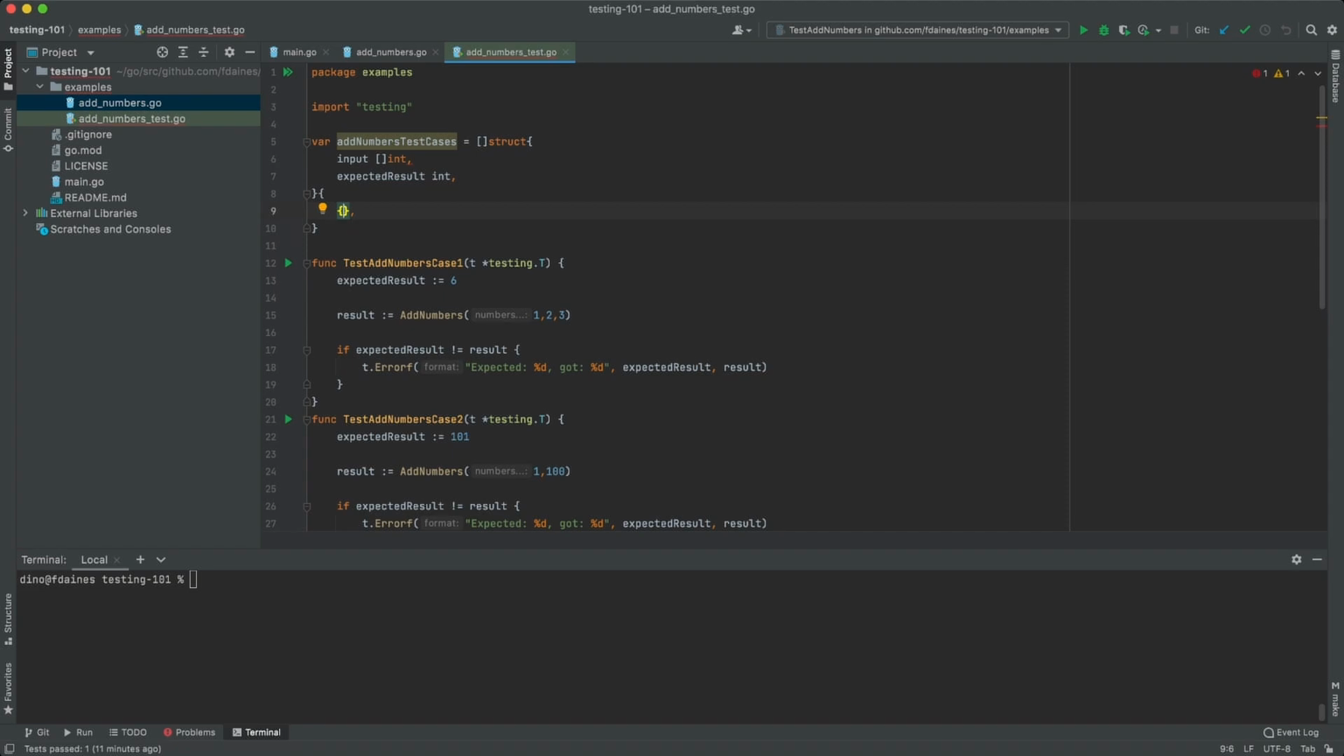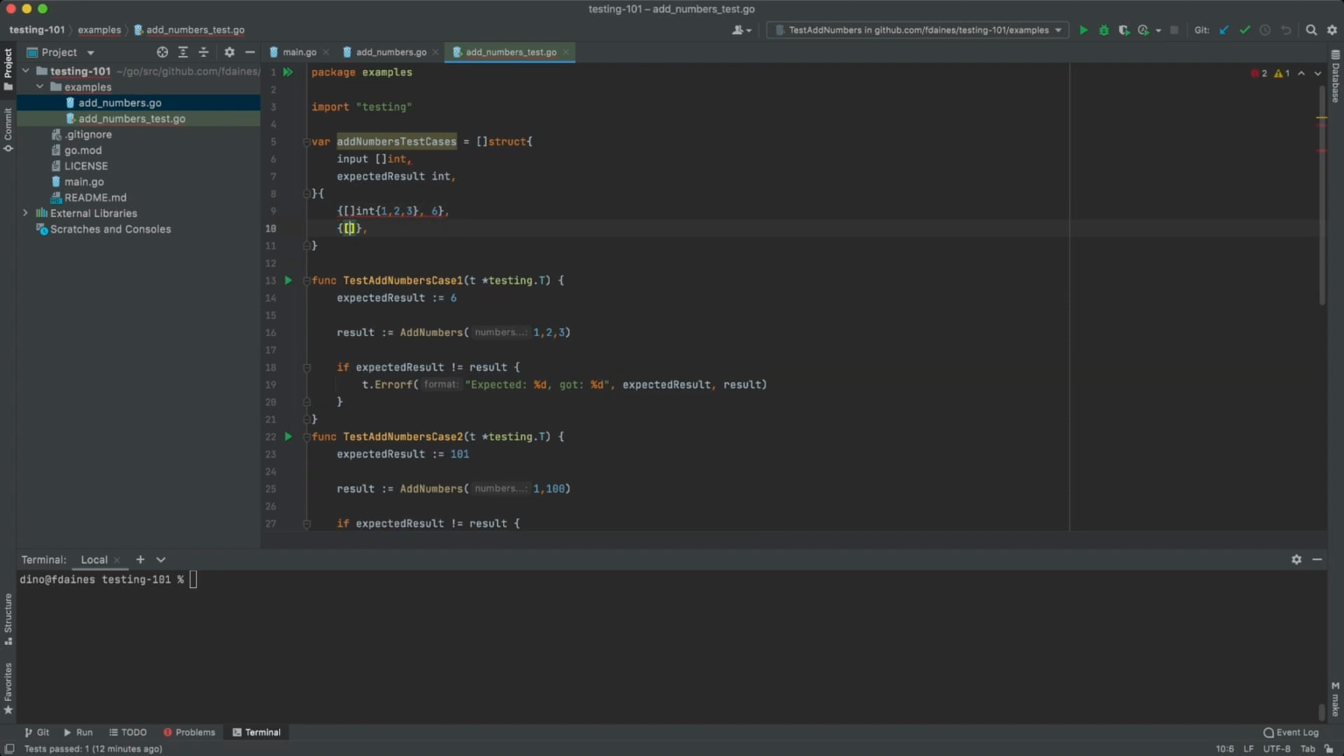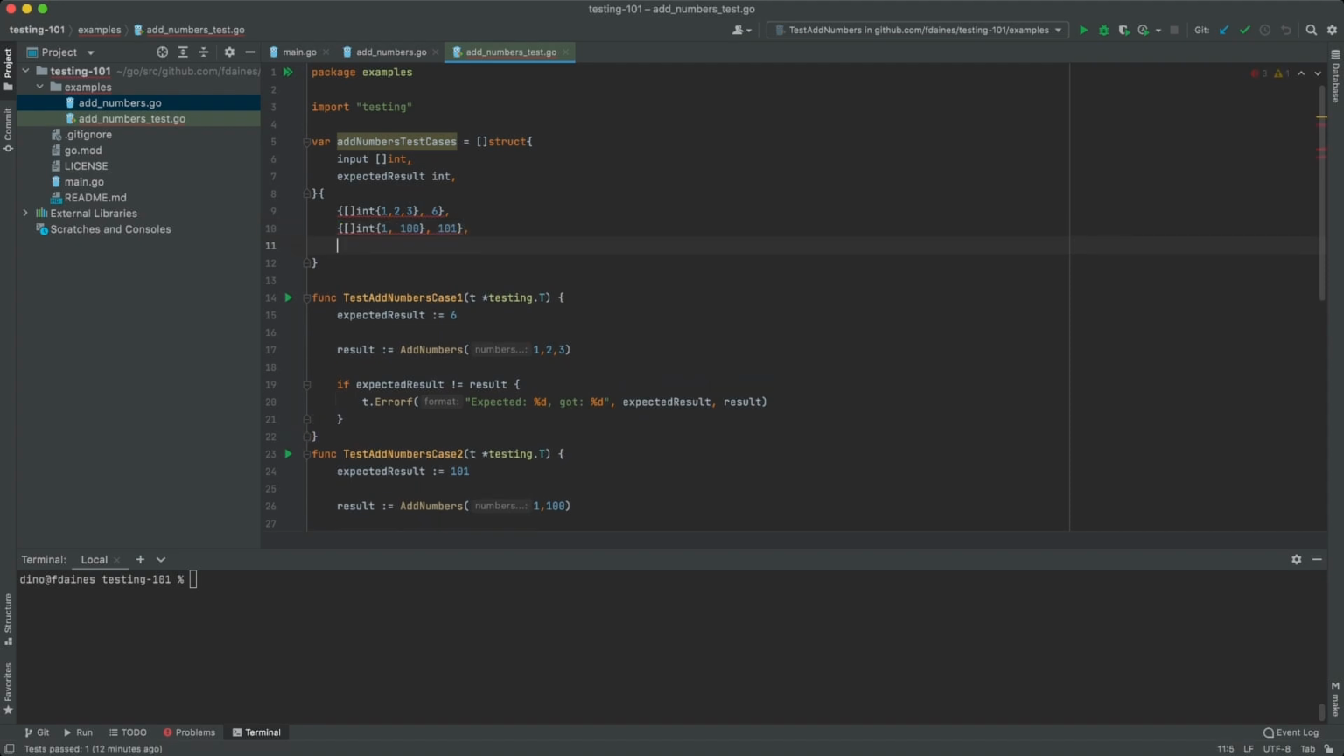For example, the first case will have 1, 2, and 3 as the input parameters, and the expected value will be 6. Okay. For the second case, we will use 1 and 100 as the input parameters, and the expected value will be 101. And then we can add another value.